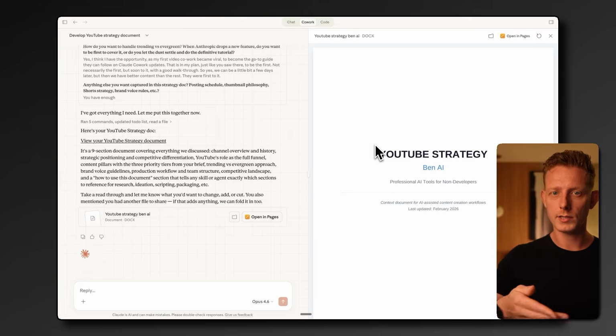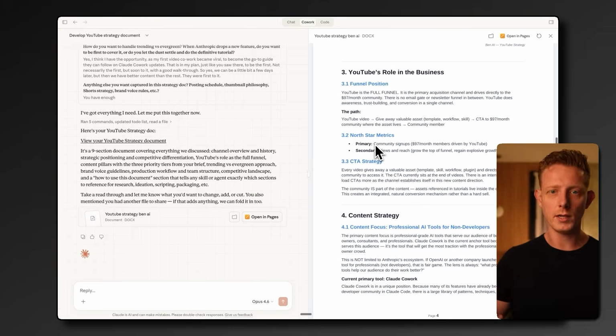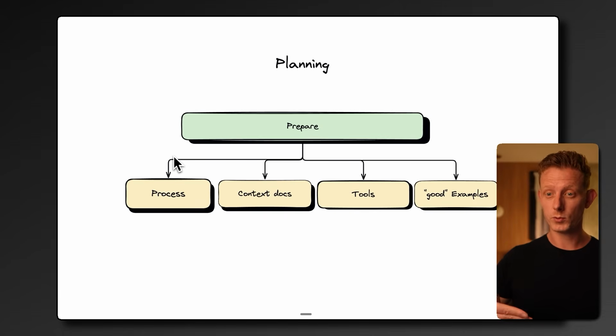And at the end here, you can see Claude generated a YouTube strategy document for me, which I can then reuse in multiple YouTube skills that I create. And once you have a few of these, building skills will get a lot more efficient. Now, once you have that, of course, you want to think about which tools or software the agent needs in order to do this task.